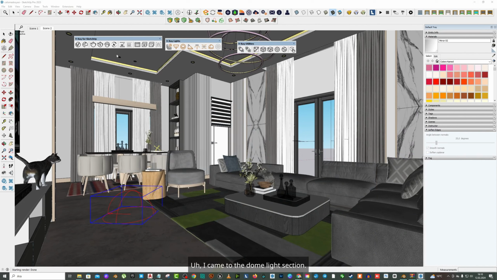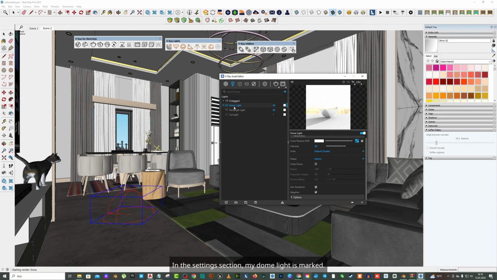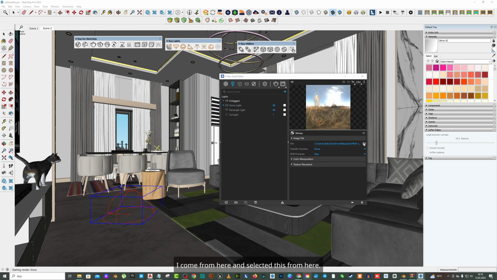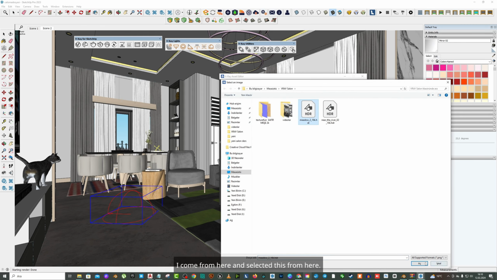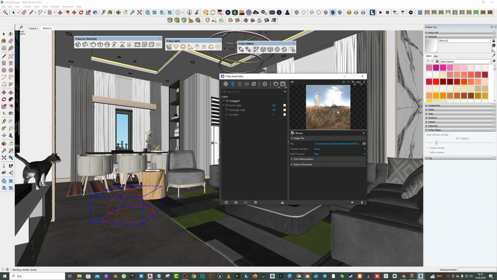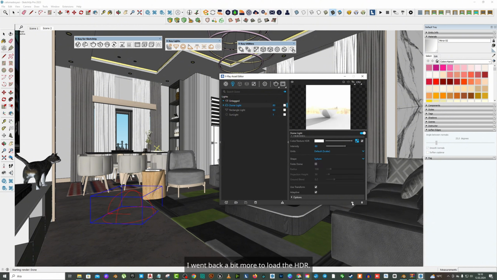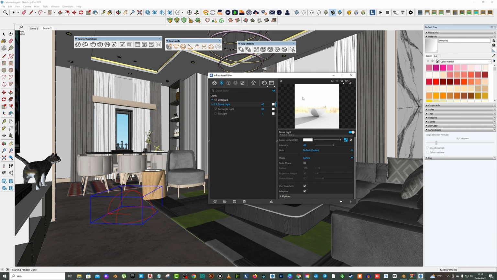I came to the dome light section. In the settings section, my dome light is marked. I come from here and selected this from here. I went back a bit more to load the HDR. It will load here by itself anyway. Let's see. 80 might have been a bit too much. I reduced this to a value like 65, friends.